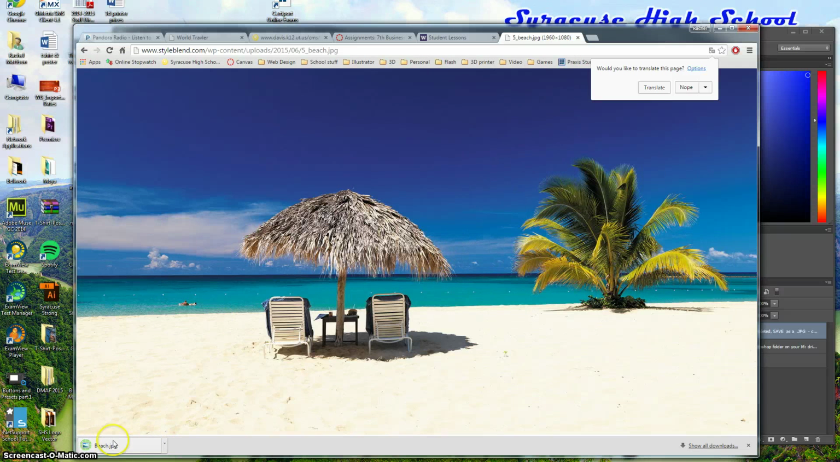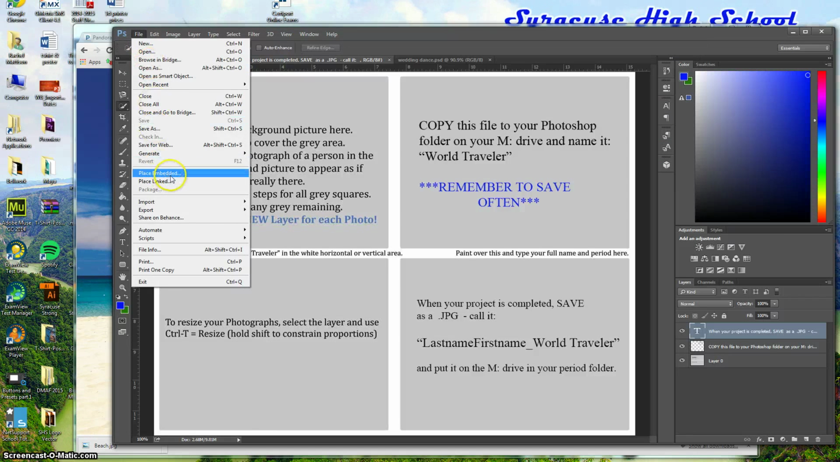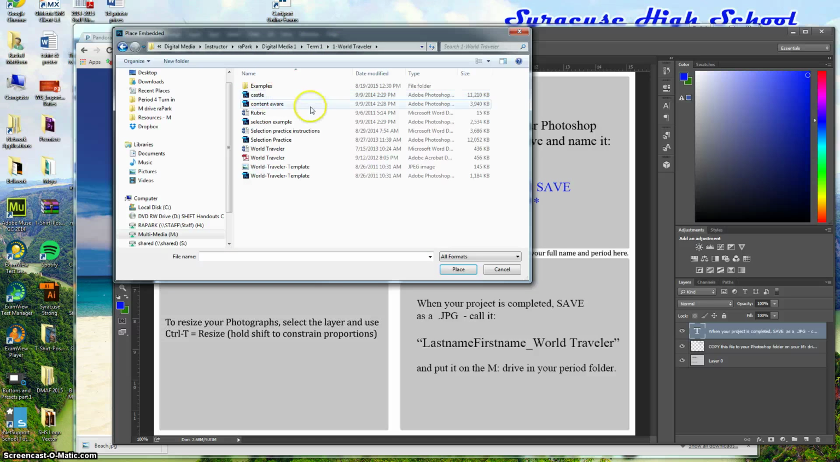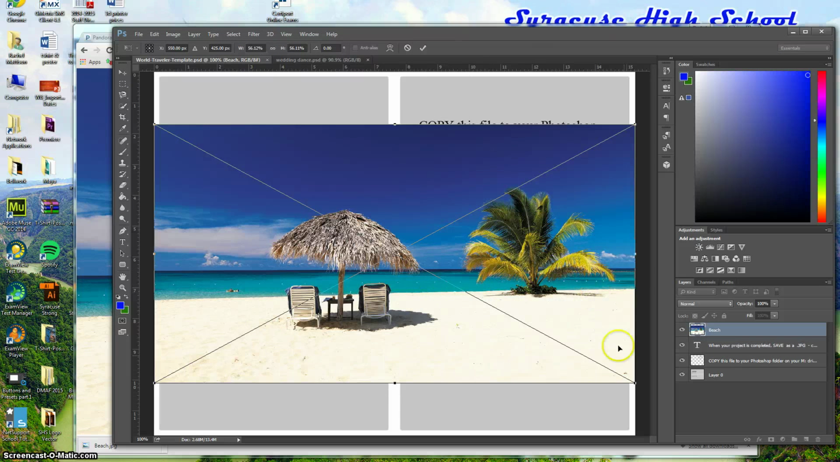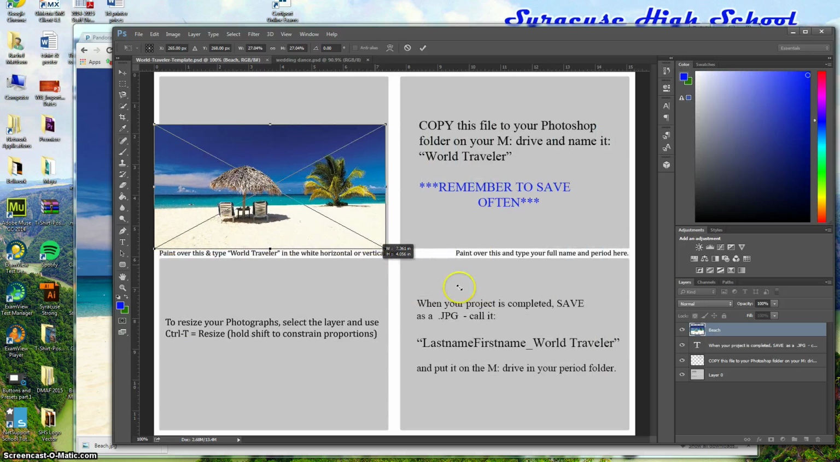So I've got this beach picture, which I'm then going to go File and Place Embedded. And then where is my beach picture? Oh, I put it in the wrong place. In My Life instead of World Traveler. Examples, there's beach. Okay, so if you hold down Shift, it keeps it from squishing too much.